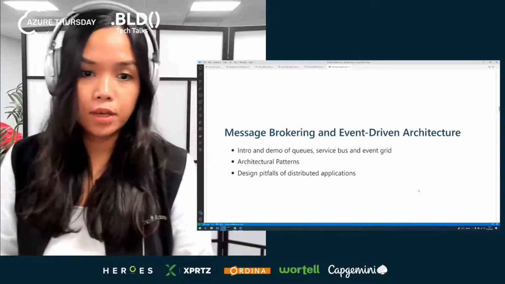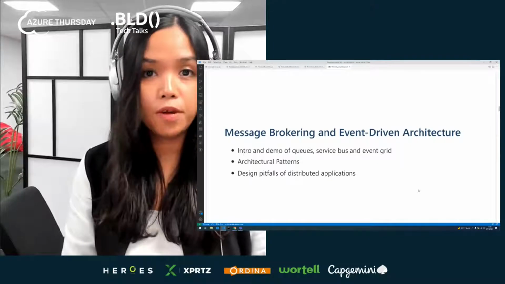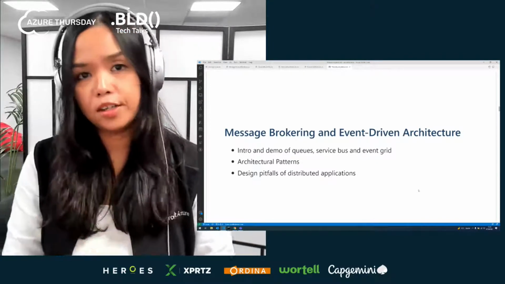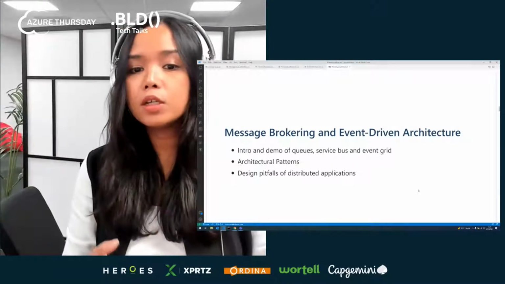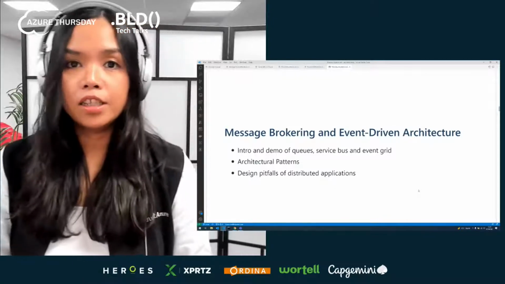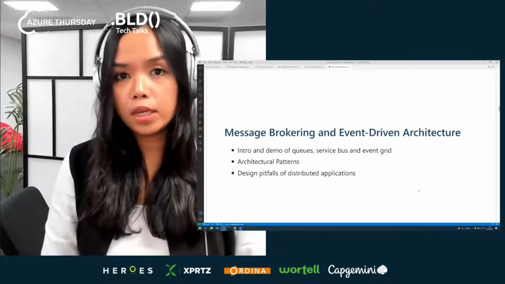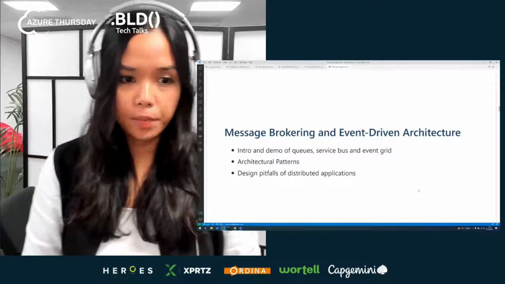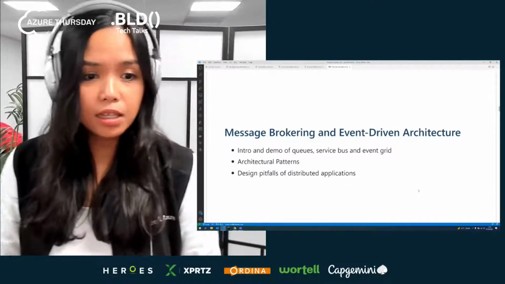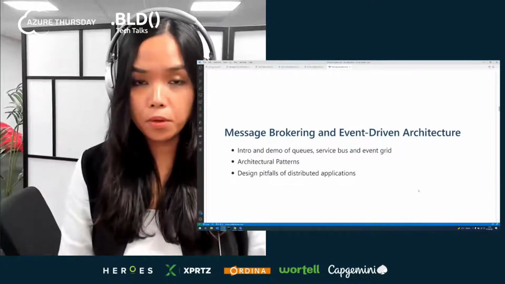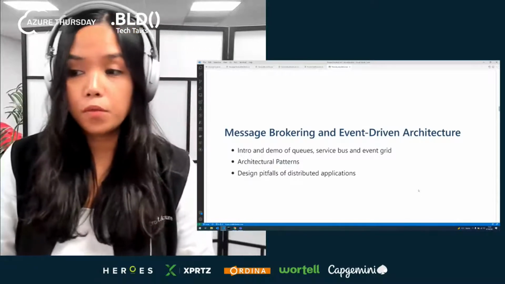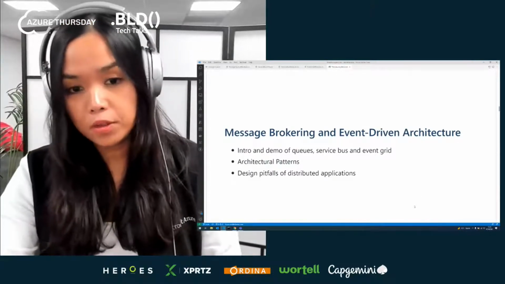And event grid. So I'm going to have some demos, very simple, so that we can really break it down and understand the concept behind queues, Service Bus, and Event Grid. Nothing special. And then further on, we can talk a little bit about some architectural patterns and discuss some of the design pitfalls that we can watch out for if we're working with distributed applications.